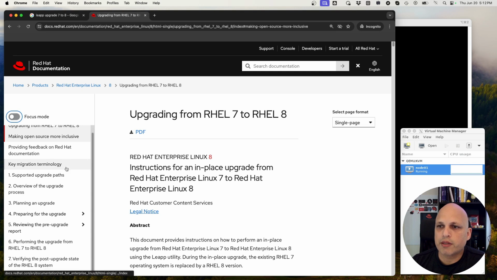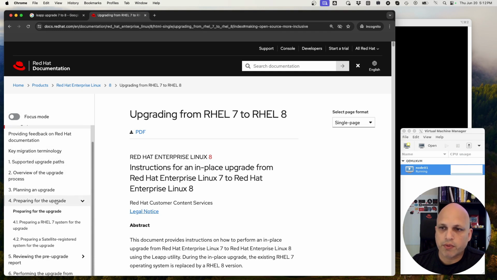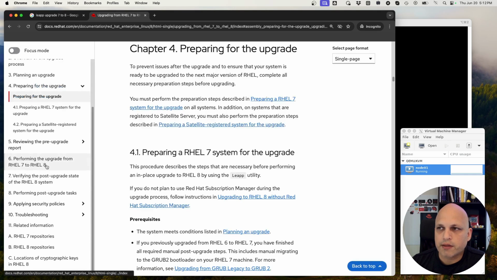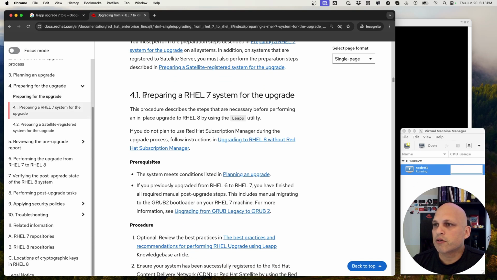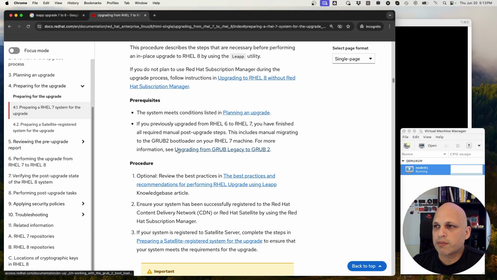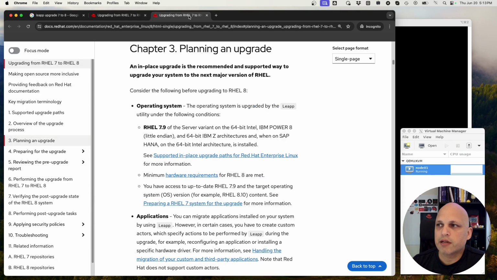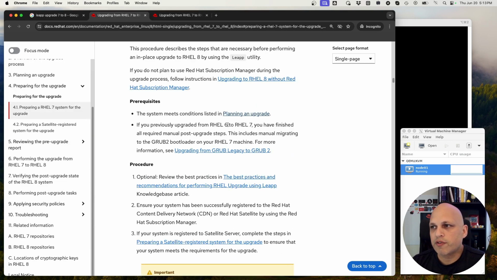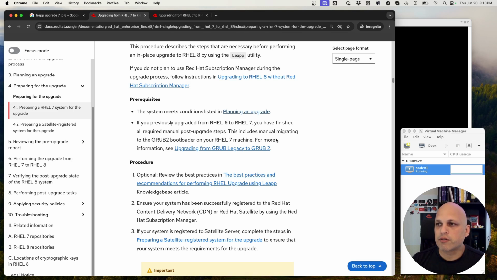I'm going straight to the points that I believe to be interesting or important. Preparing the upgrade. This is the piece that you need to read, understand, and achieve all the requirements. So we have preparing the RHEL system, and we have some requirements. Open this link and take a look at all the requirements. If you have SAP, or if you have FIPS, there are some inhibitors that will not allow you to move on. For instance, an encrypted file system. And again, we have all of this documented.